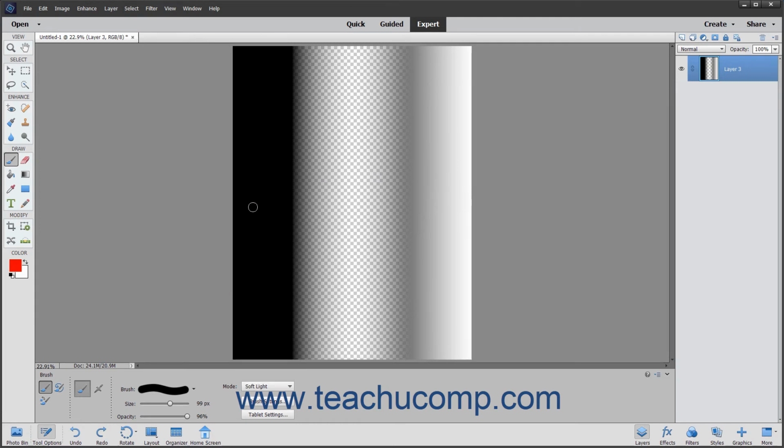The soft light mode darkens or lightens the color depending on the blend color. If the blend color is lighter than 50% gray, it will lighten. If not, it will darken. The hard light mode multiplies or screens the color depending on the base color. If the blend color is lighter than 50% gray, it will lighten like a screen. If not, it will darken.